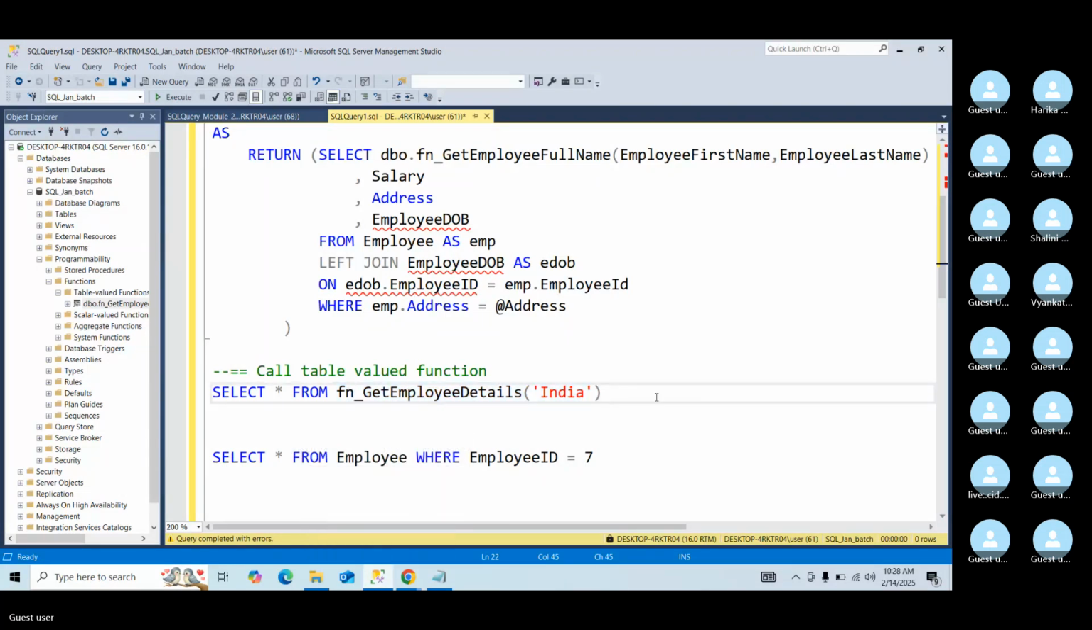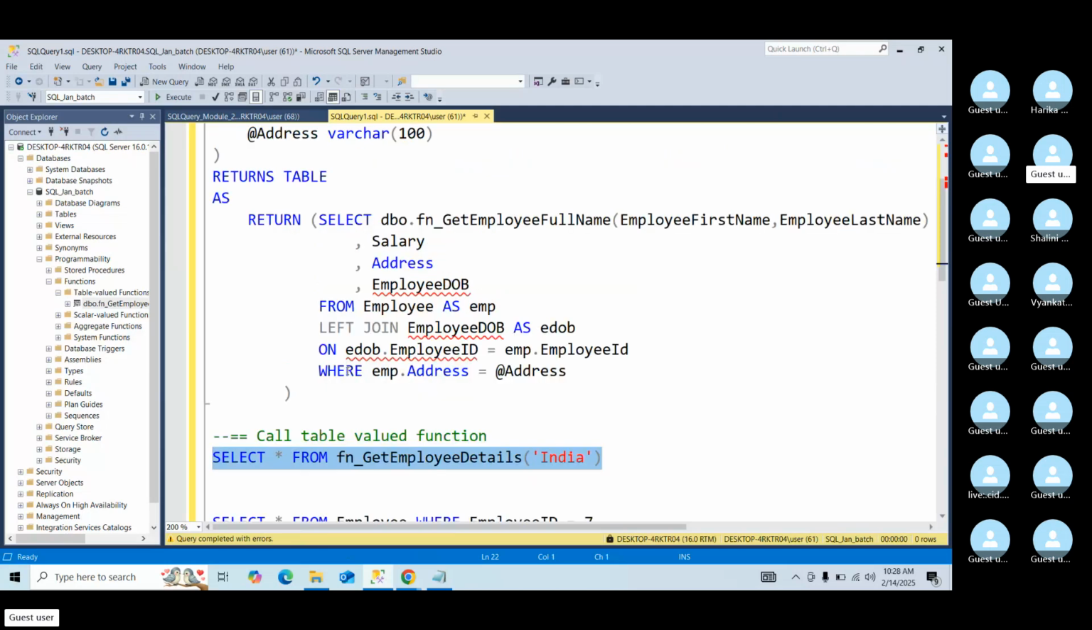Yeah. So call these functions and see the difference. If there is any doubt, please ask me.